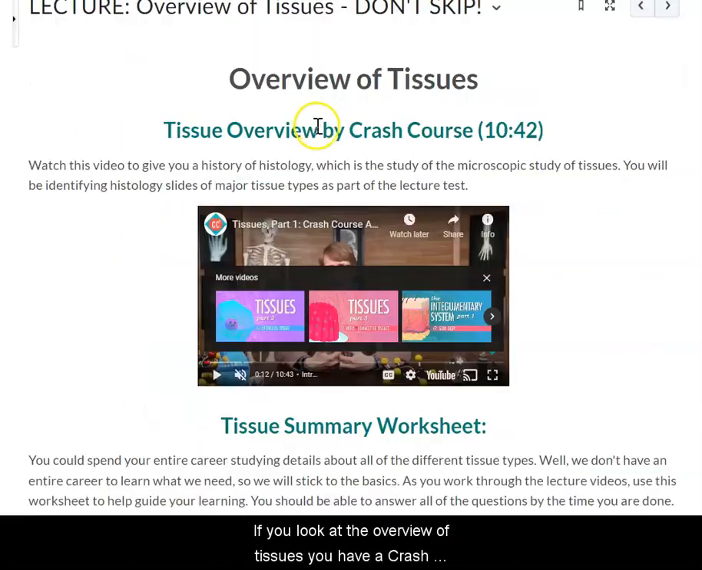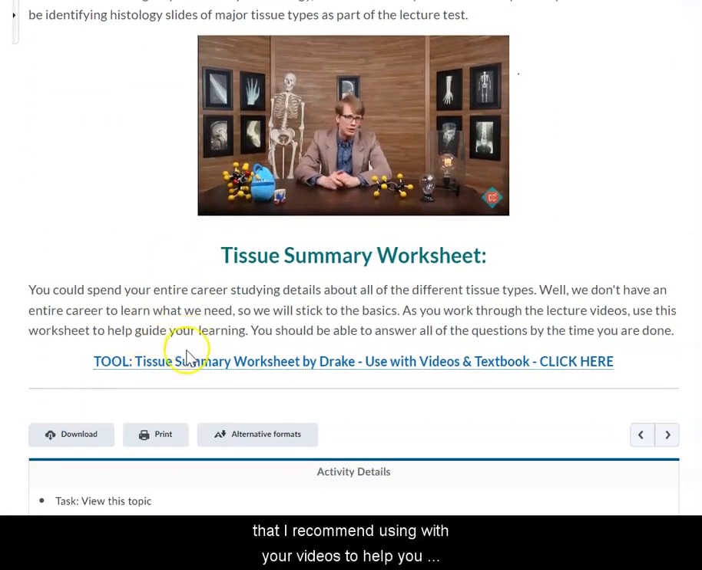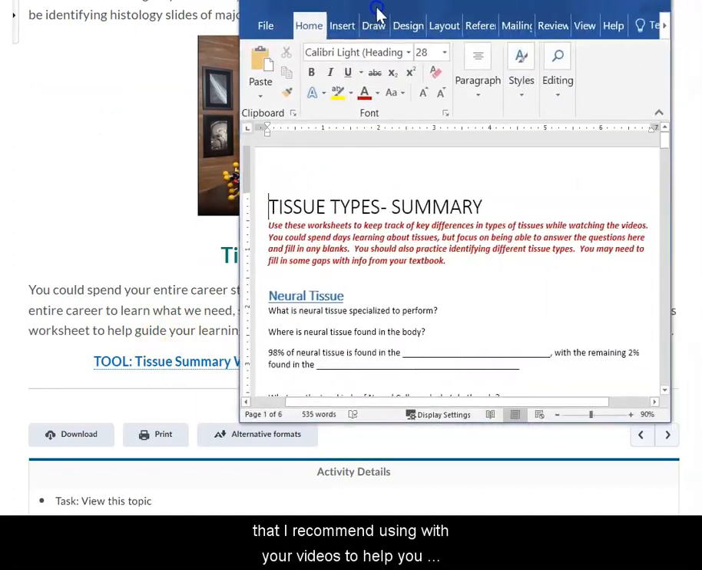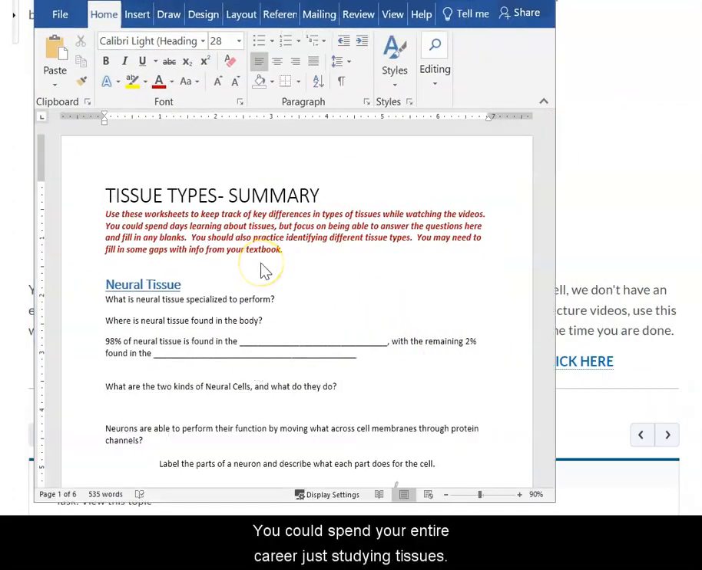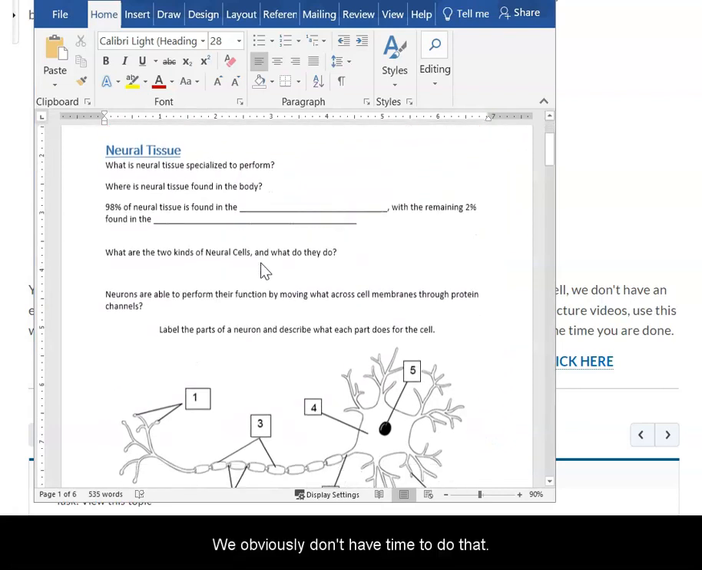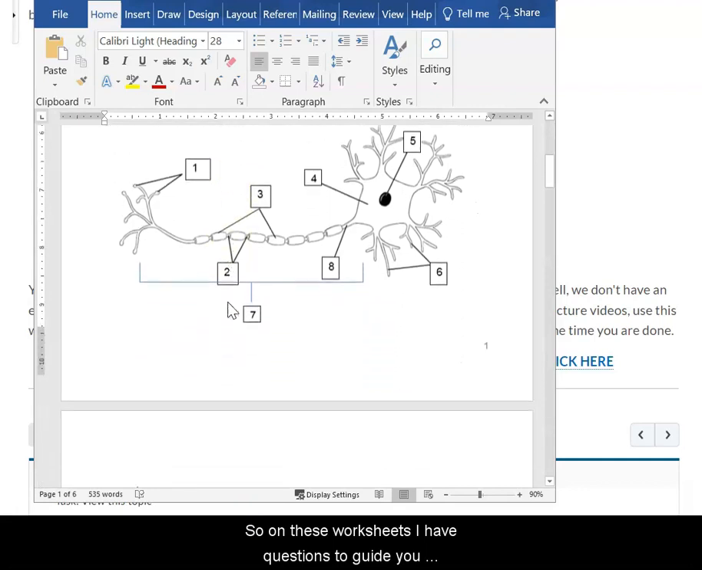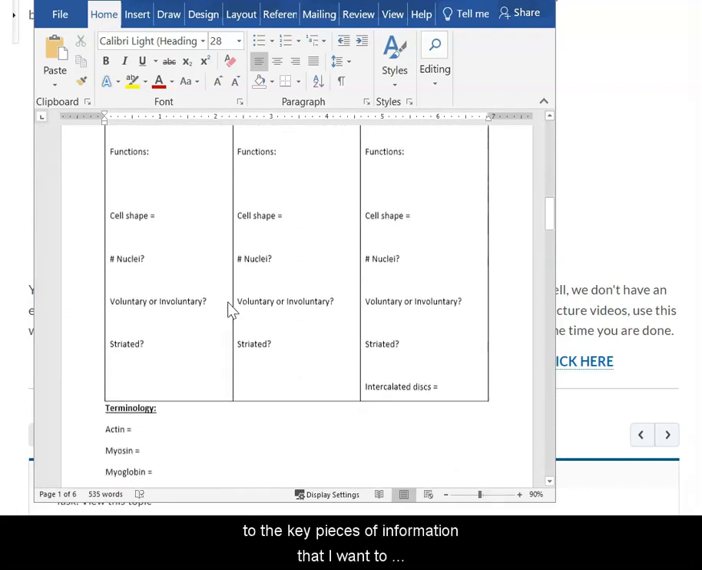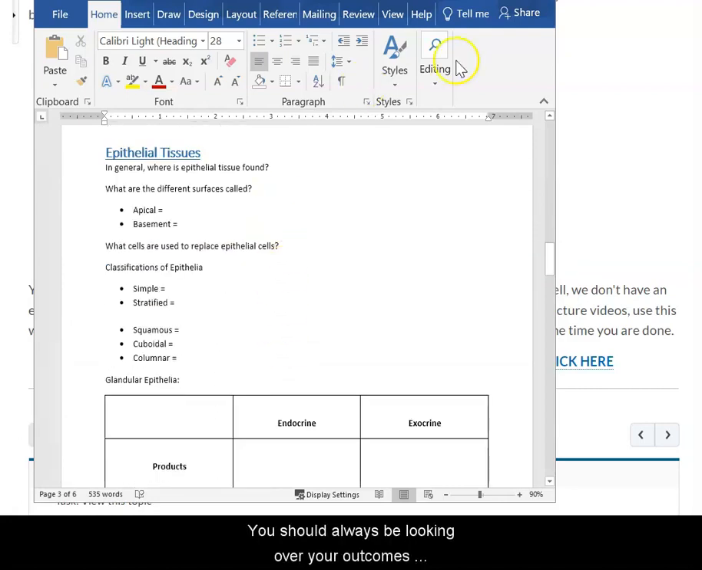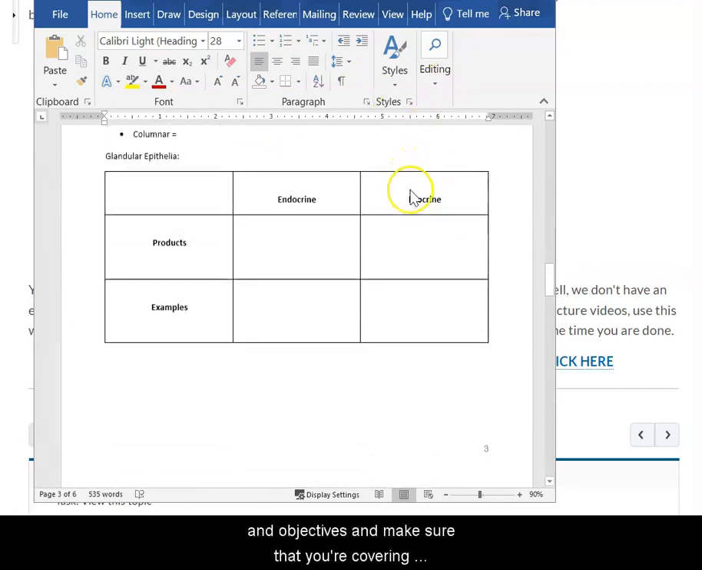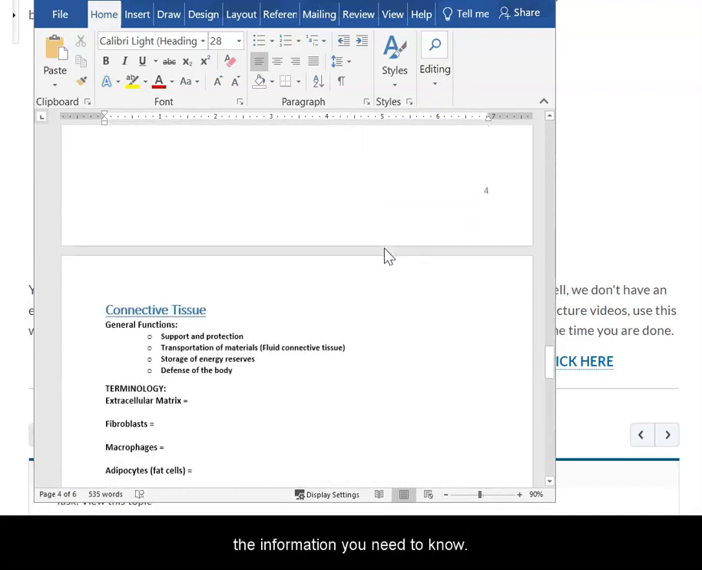If you look at the overview of tissues, you have a crash course video, and then there's a summary worksheet here that I recommend using with your videos to help you organize the information that you're learning. You could spend your entire career just studying tissues. We obviously don't have time to do that. So on these worksheets, I have questions to guide you to the key pieces of information that I want to make sure you understand. You should always be looking over your outcomes and objectives and make sure that you're covering those, but this gives you a good summary overview of the information you need to know.